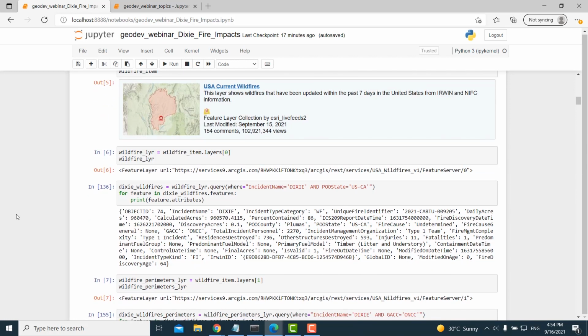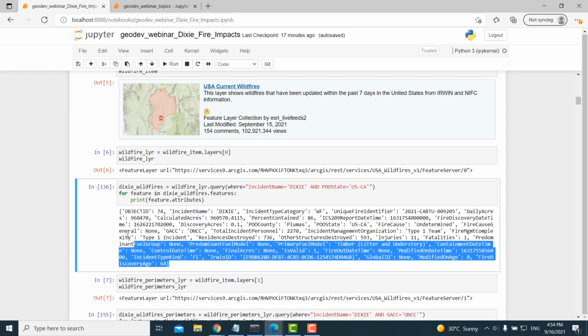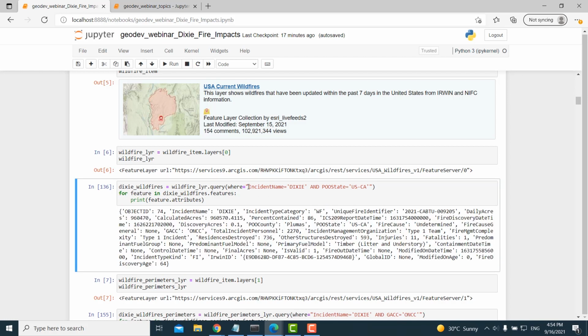And also note that there are actually 2 feature layers inside this item. So the first layer is the fire center. So we can do wildfire layer.query, and we specify the where clause to be Dixie Fire inside of California. And when we do a for loop and get all the features out of the feature set, we can see that there's only one record that corresponds to the where clause.